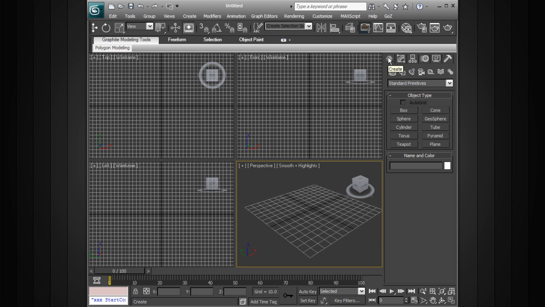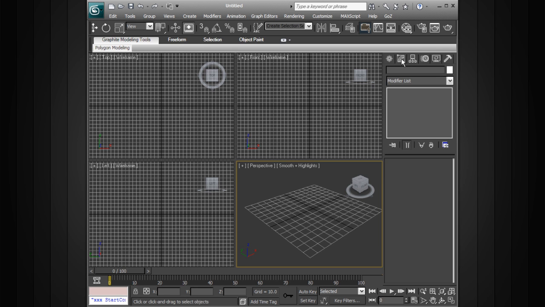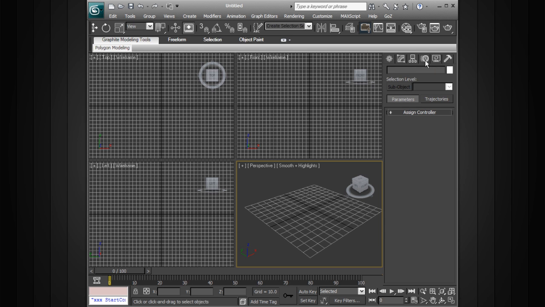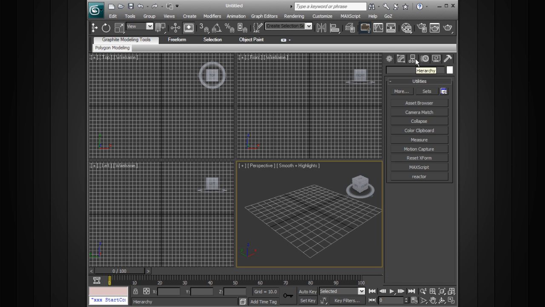So right now, from left to right, we've got the create panel, the modify panel, hierarchy panel, motion panel, display panel, and utilities panel. And you can kind of see that tab there. So if I bring any of these forward, you can see how everything underneath it changes to a different configuration.